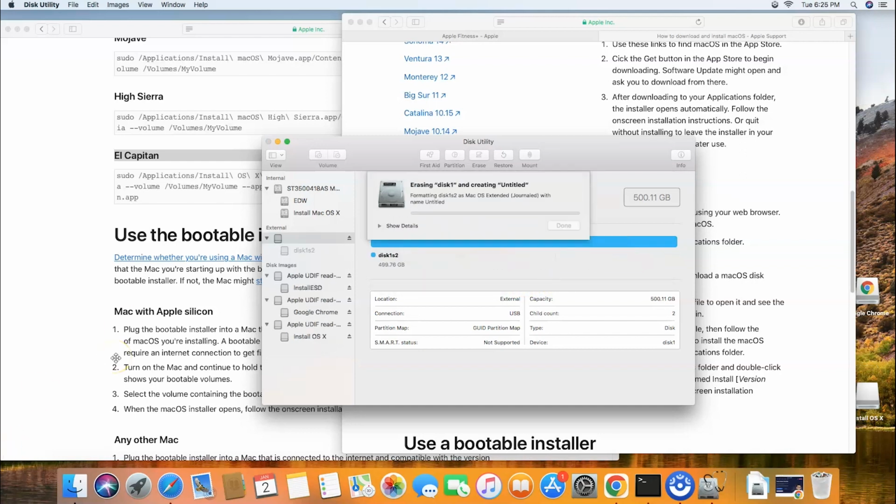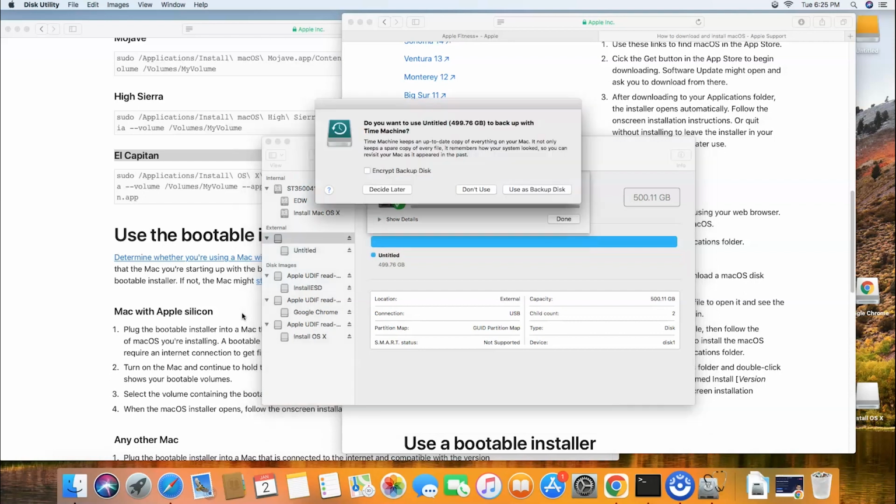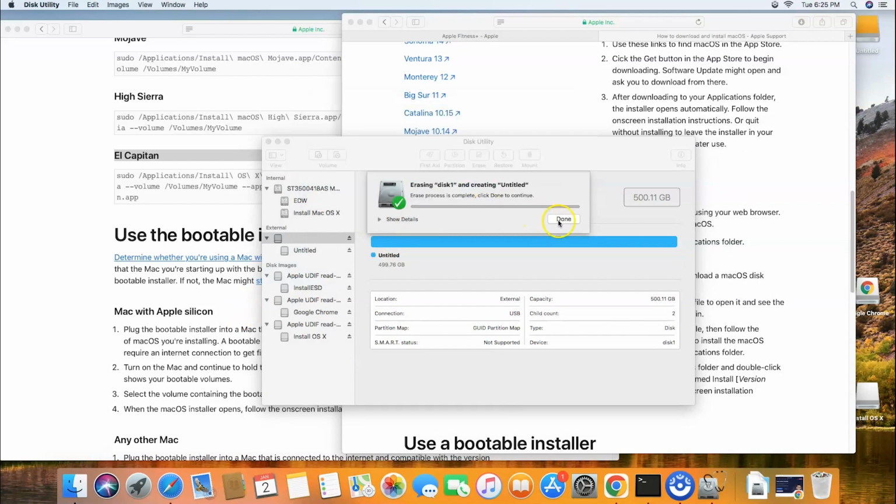You're probably going to see multiple times, especially if you have multiple partitions, it may pop up saying, do you want to use this for Time Machine? Just go ahead and click no. But if you are ever interested in learning how to do a Time Machine creation, just leave me a comment below and I'll be more than happy to help you. So go ahead and click Don't Use, click Done.